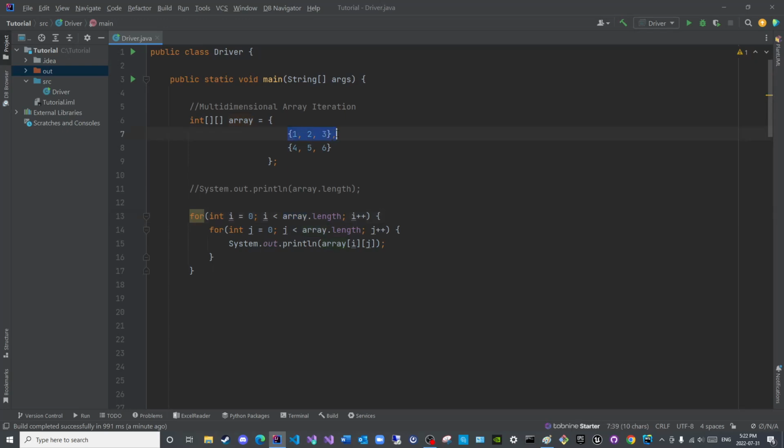So this is position 1 but index 0. This is position 2 but index 1. So you will not be able to reach index 2, or you will receive an exception, which we will discuss later, God willing. Okay, so this is correct.